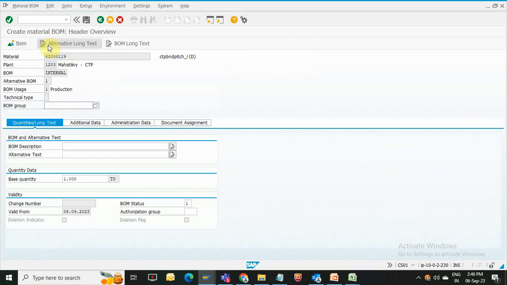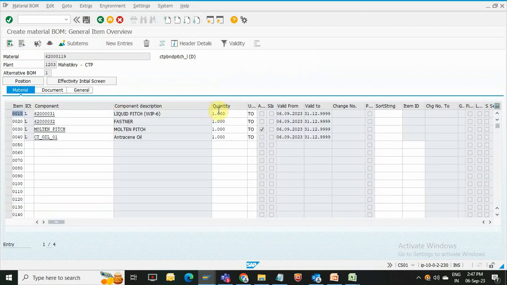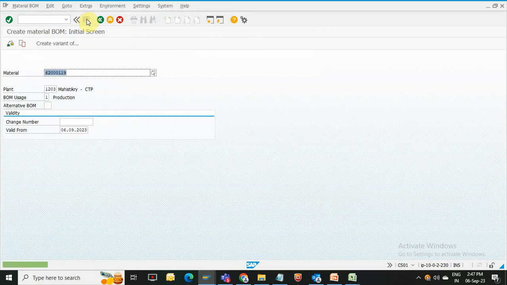As you can see in the header, there is the base quantity. The base quantity for your BOM is 1, because for one quantity of creation, the quantity of components you require is what you put in the component section. So these component quantities are required to create this batch. That's all for the BOM creation part. Now you can save the BOM. The BOM is created, as you can see.